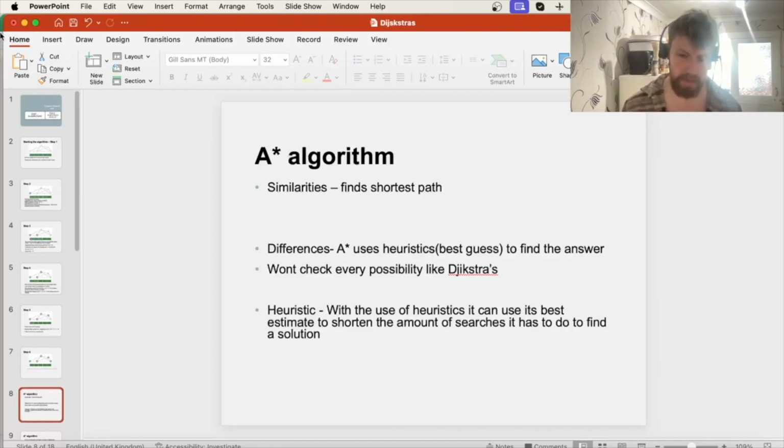But the idea with the A-star, so this is the thing that you want to know from this and why it's slightly different from Dijkstra's, is the principle of this is to try and find a general rule of thumb that is going to get us a good guess to finding the solution, so that we don't have to do as many searches. So yeah, in some situations it is going to check every single possibility, but in other situations it actually won't. So those are some of the main differences on them.